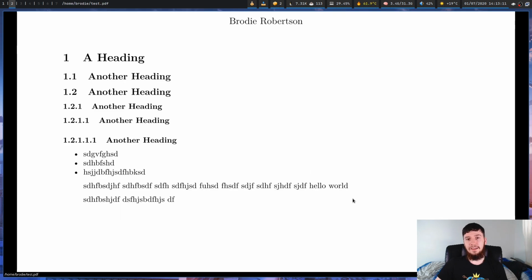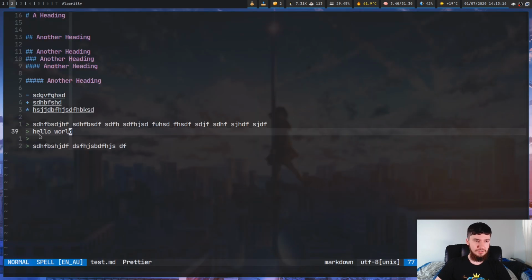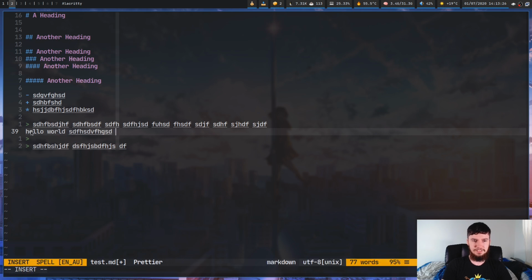And we recompile this, and as you can see, hello world is now being treated as a part of that paragraph. But you don't actually need to have the greater than sign on every single line. If it's a part of the same paragraph, you can actually just neglect to put it in there, and this will be still treated as being a part of the same paragraph.